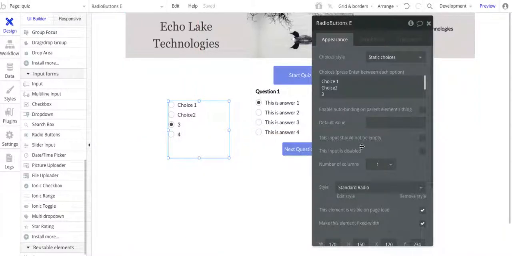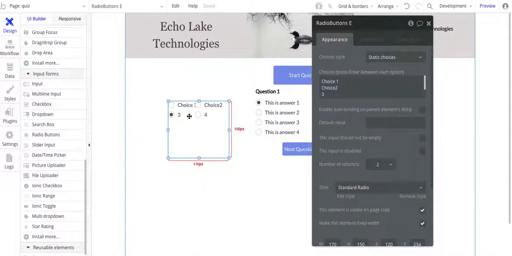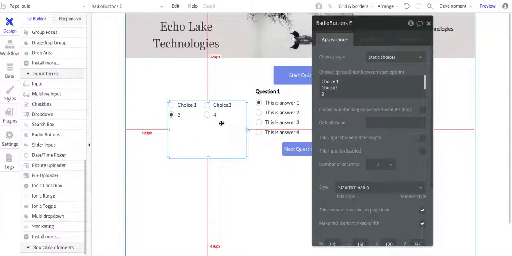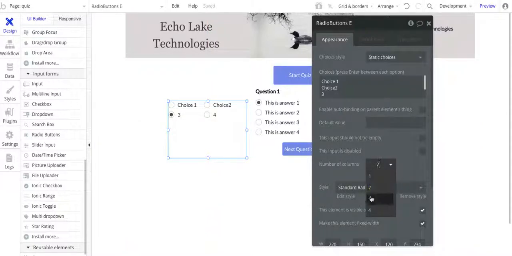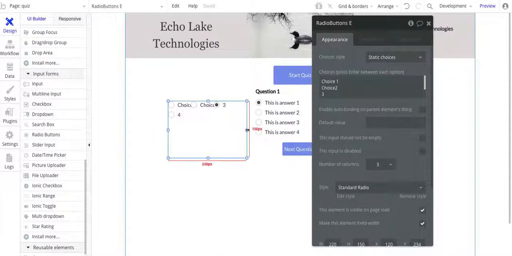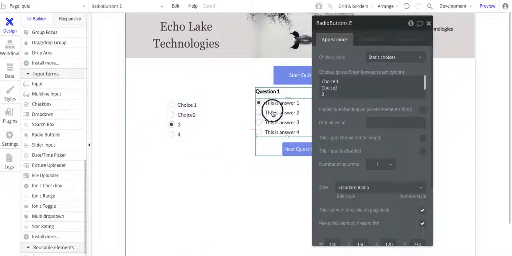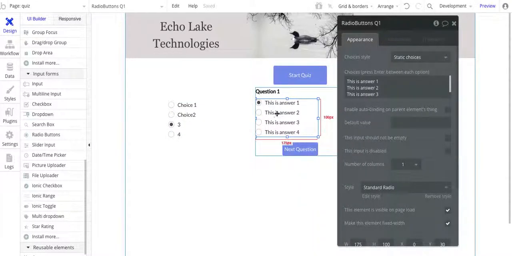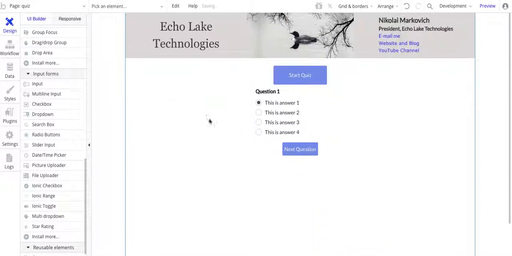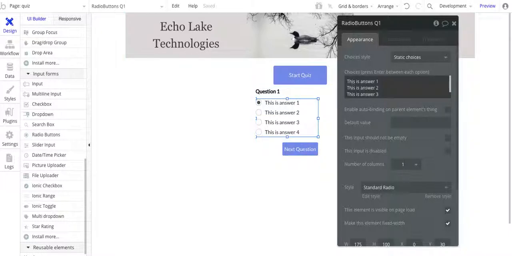You can go and do some other things with it. You can add different columns if you wanted to, like that. You can play around with it to whatever your app needs are. But for me, I'm just going to keep it as one column like that. And so these are going to be the answers. Let me just delete this. And I just went in here and typed in, this is answer 1, this is answer 2, and 3, and 4. So pretty basic.